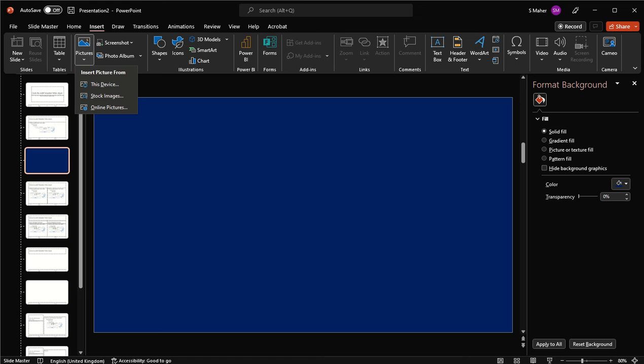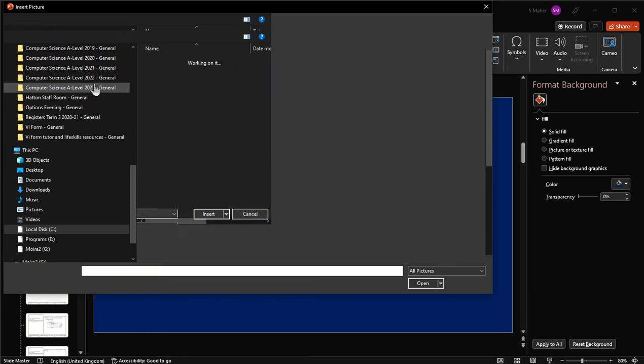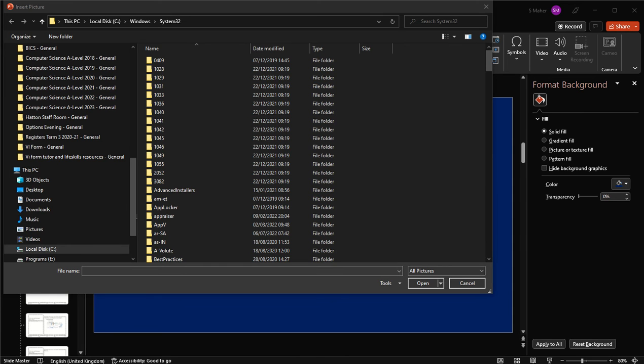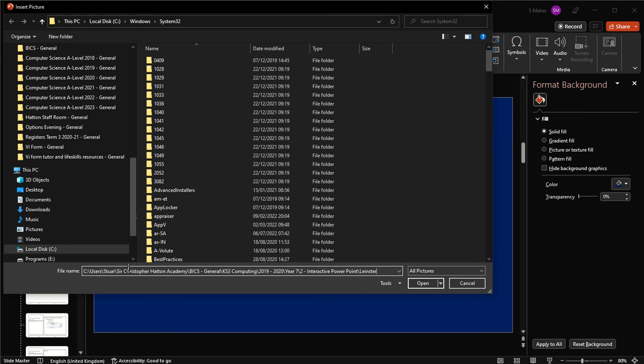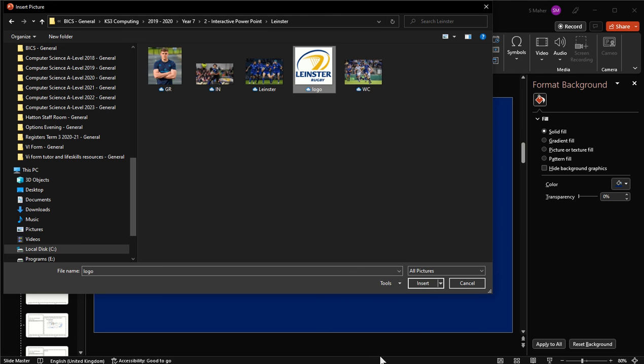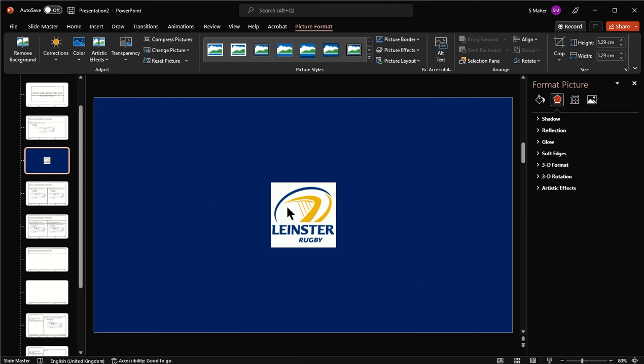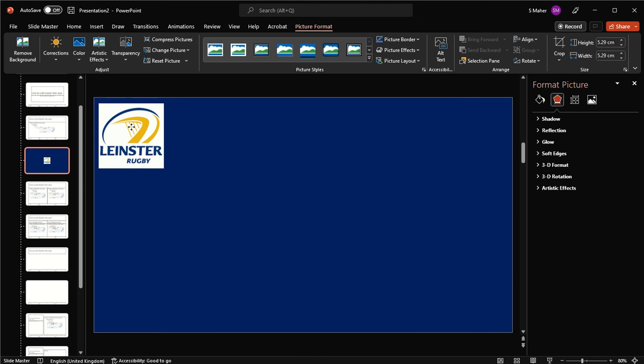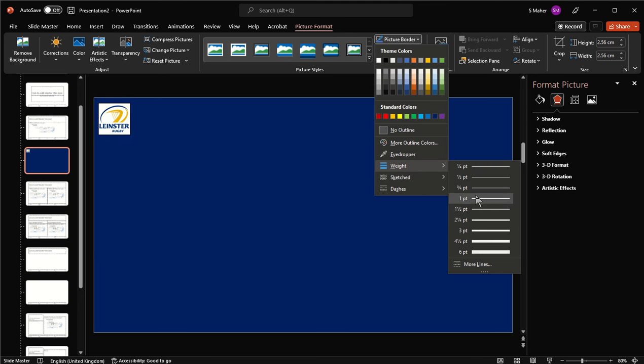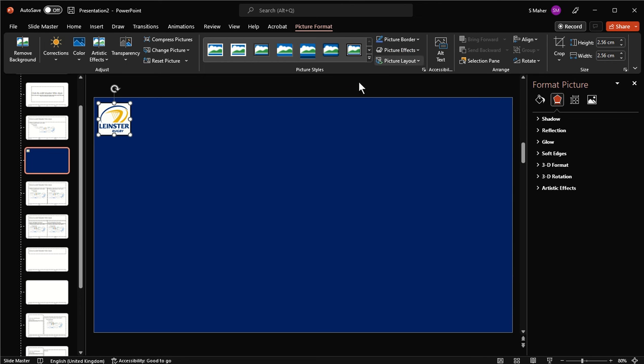So I'm going to insert a picture. First of all, I'm going to get it from my folder where I've stored all the images that I want to use in my project. So if I go to insert from this device, and then I have all of this stored in a folder, so I'm going to copy and paste what that folder is. I want to get the Leinster Rugby logo, and I'm going to have that up in this corner. Let's shrink it down a little bit, and I also want to give it a border. Go for a 2¼ point border, and it's already coming up as black. That's great.